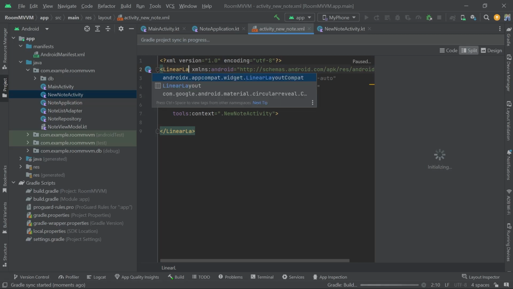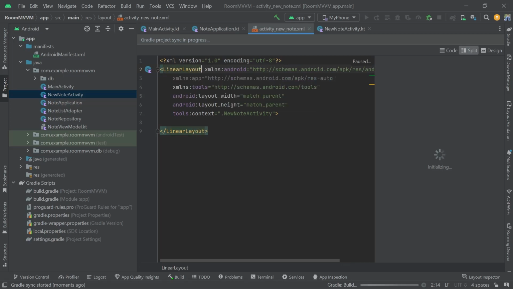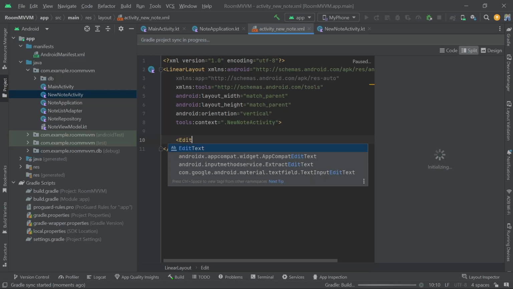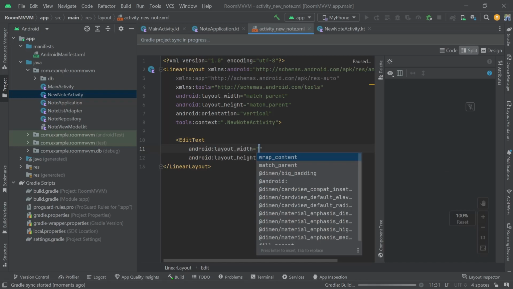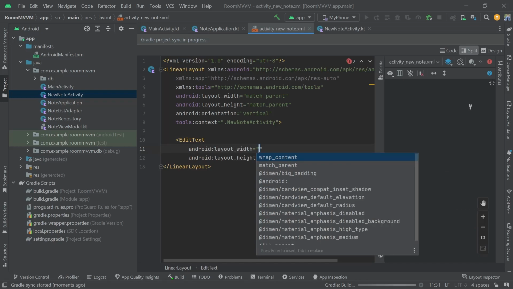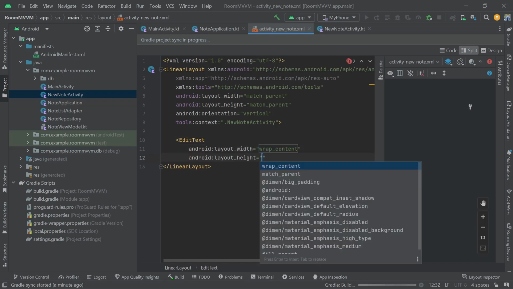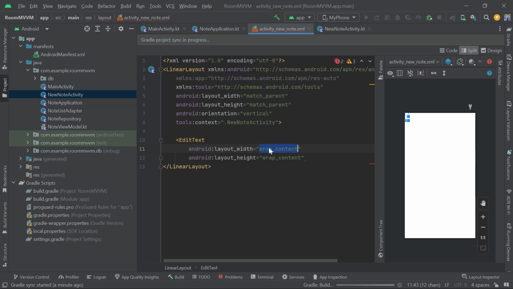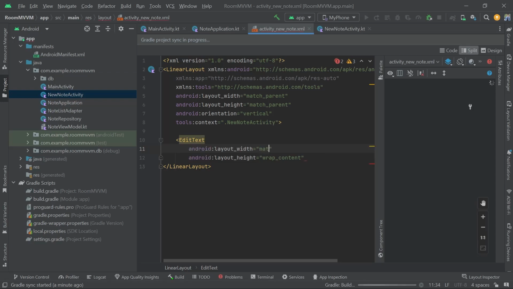Okay, it is loading layout. So we have to select this, and the orientation should be vertical, and this time we have to use two edit texts so that we can enter values inside of it. The first one is used to enter the title, and the second one will be for our description. So the width will be match parent, and the height will be wrap content.